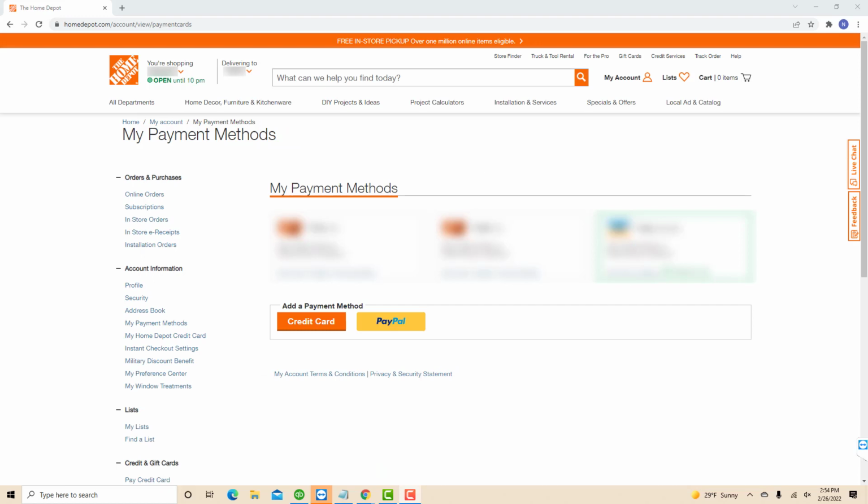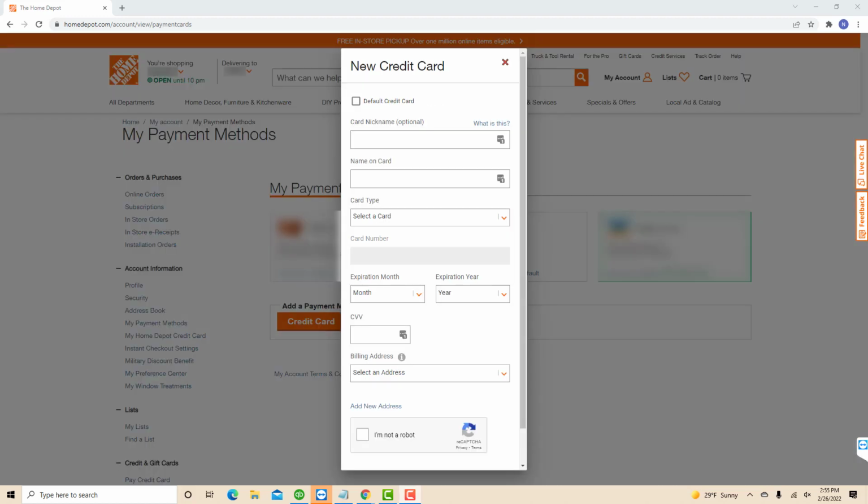Then on this page, you will see a section for Add a Payment Method. Under Add a Payment Method, you will see an option for Credit Card. Click on Credit Card. Then a pop-up window will appear.